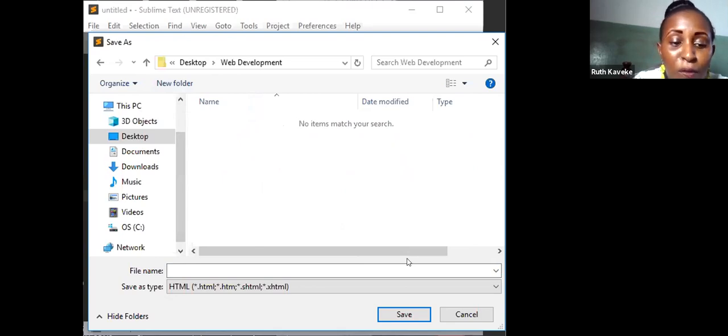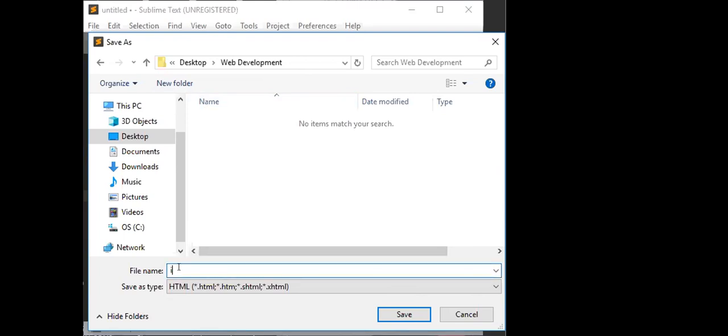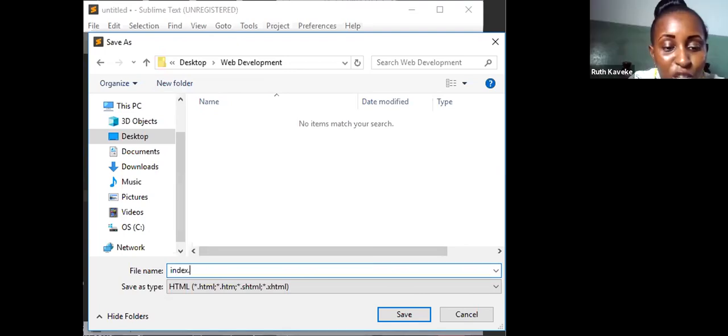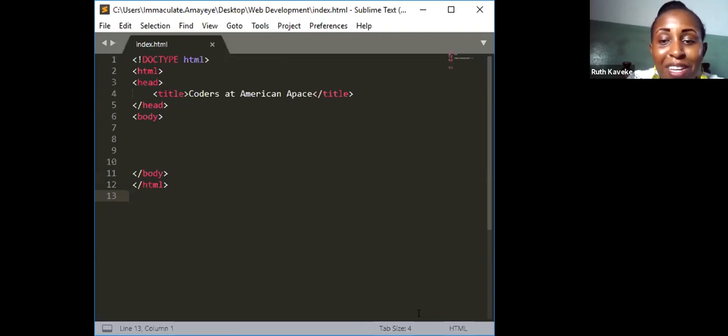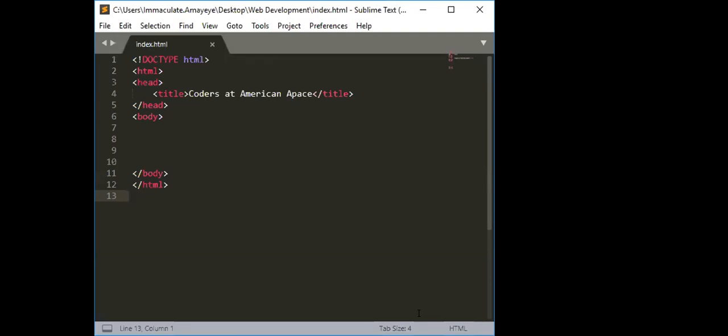Then where it's written file name, write it as index.html. Save it as index.html, in small letters. Then save your work. Everything will turn to a different color.